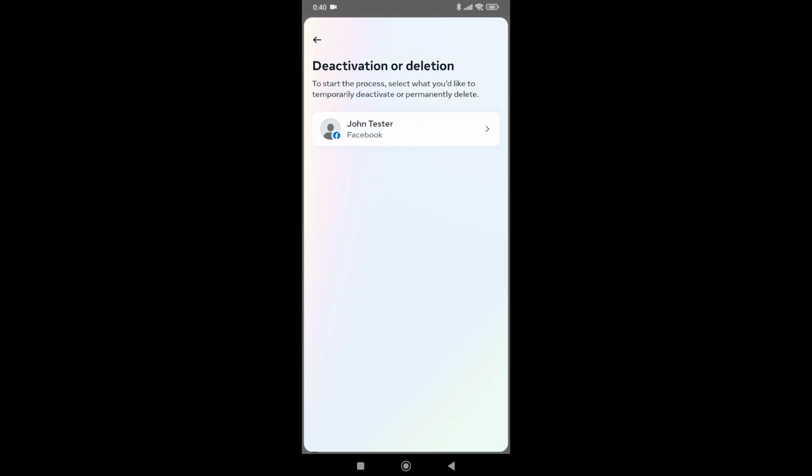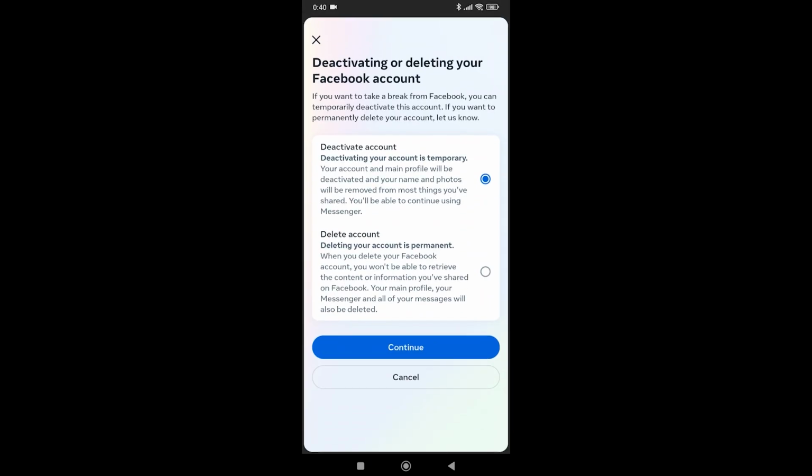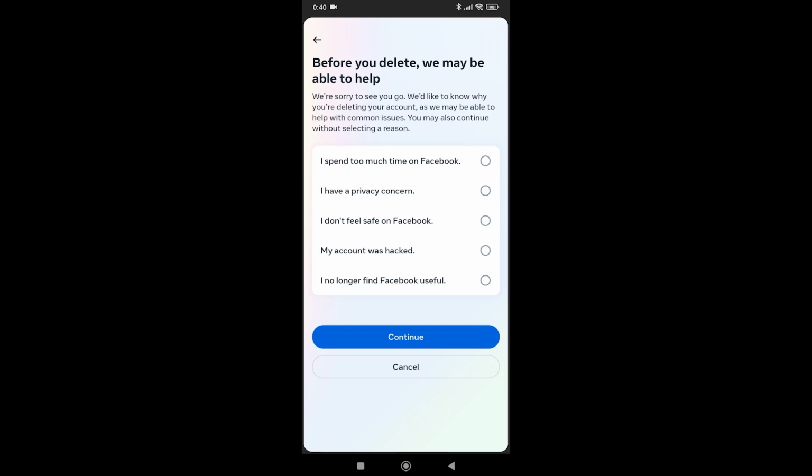Now, after that, click on your profile, on the profile that you want to delete, and just click on continue. Okay. I'm just going to click on delete account, which is this one here, not the one on top, which is deactivate. And I'm just going to click on continue. Okay. Keep in mind that this is a permanent thing that you're going to do.